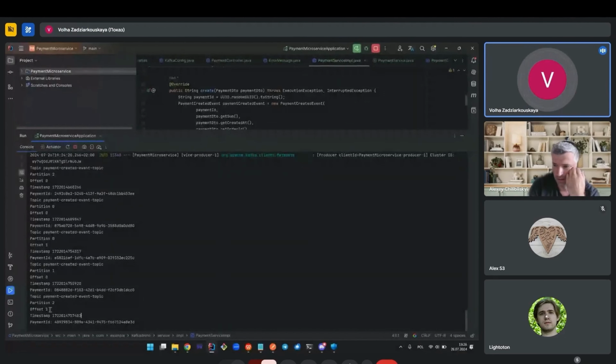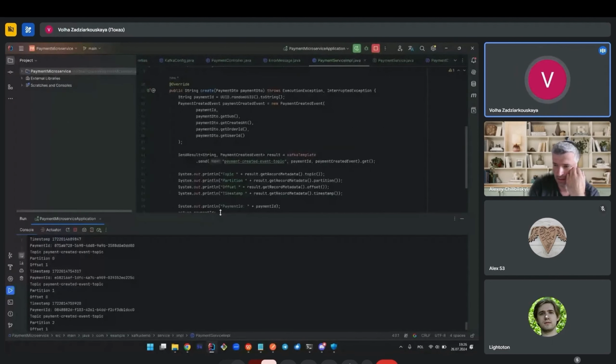It's clear, right? By the way, I discovered the Kafka plugin today. I accidentally installed it. Well, not accidentally, I installed it in IDEA, the Kafka plugin.